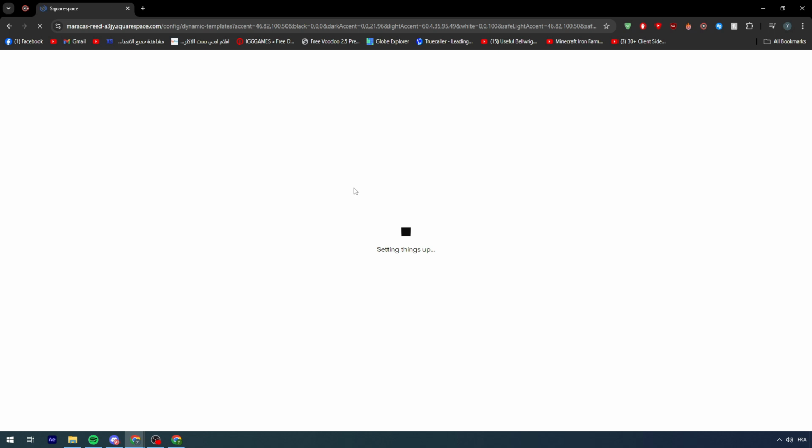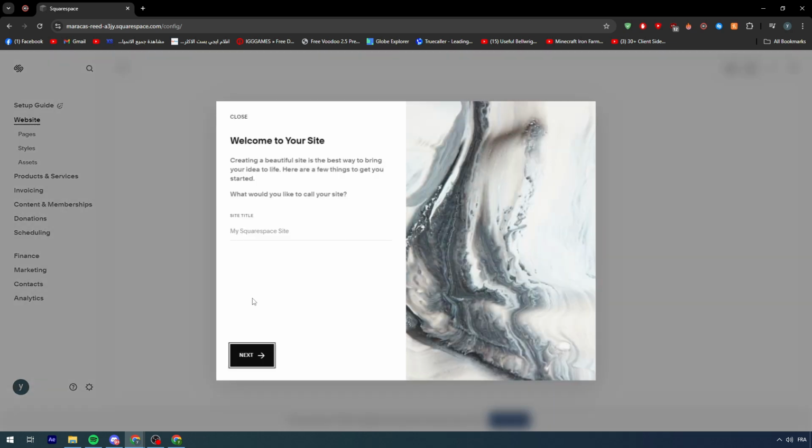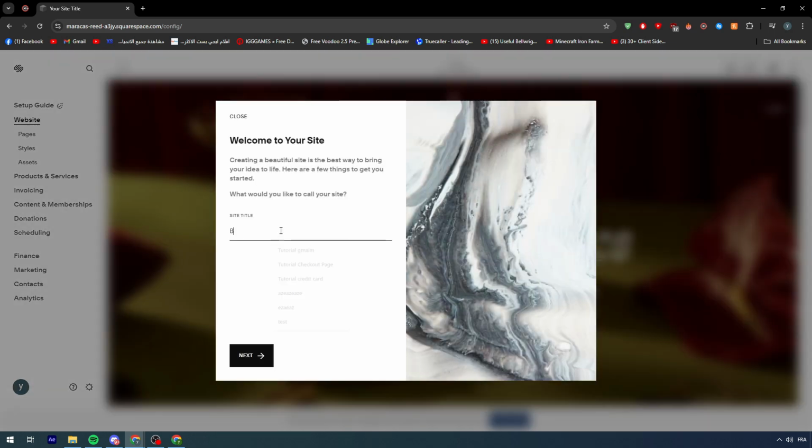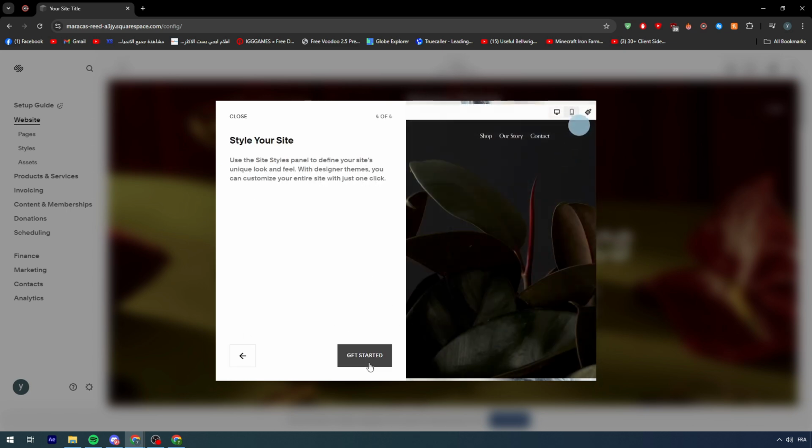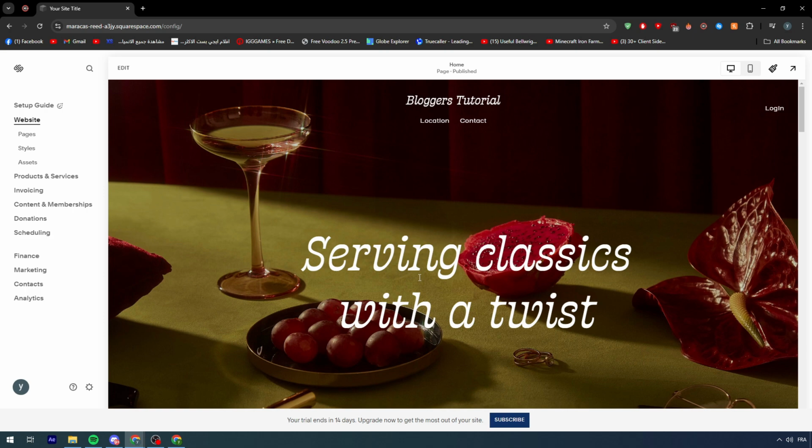The next step now after the loading is to give our site a name. So let's give it a random name. I'm going to name it, for example, bloggers tutorial or something like that. So let's wait. Here we go. Click here, bloggers tutorial. I'm going to click on next, next, next, and get started.